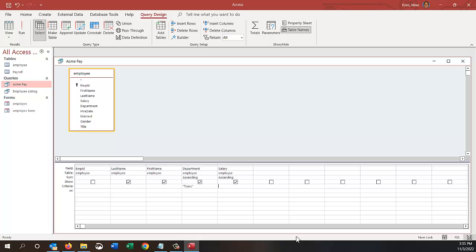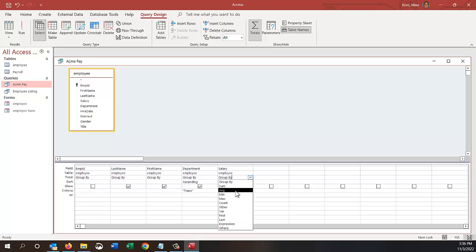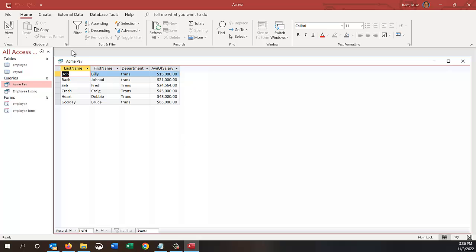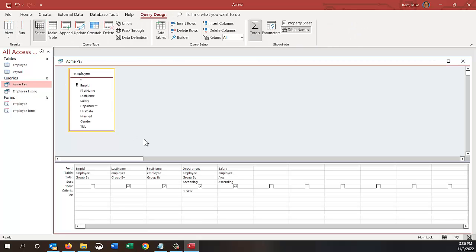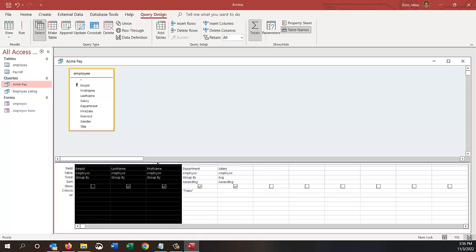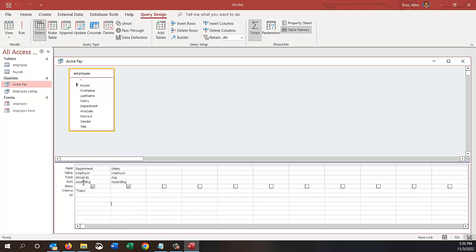Now, one more thing I want to show you with queries is I could come in here and turn on my totals and say, show me the average salary, and I can say of those that are in the transportation department. Let's see if this works. Nope, I didn't set it up right. Hang on. I need to get rid of these other fields I'm not interested in. So I just need to say group by department. Here, let's do it this way.